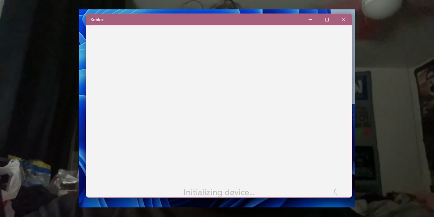Sometimes launching the Roblox player doesn't work and it shows you an error called Initializing Device before it crashes. If this is happening to you, there are a number of things that we can do to try and fix it.